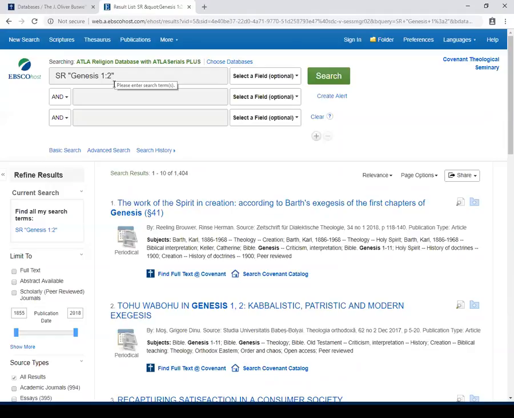a single verse, or if I had clicked Genesis 1 a step earlier, I could do a search on the entire chapter of Genesis 1. But often when you're doing biblical research, you're working with a passage, maybe 10 verses, part of a chapter. And so this search may not be the most helpful in that case.